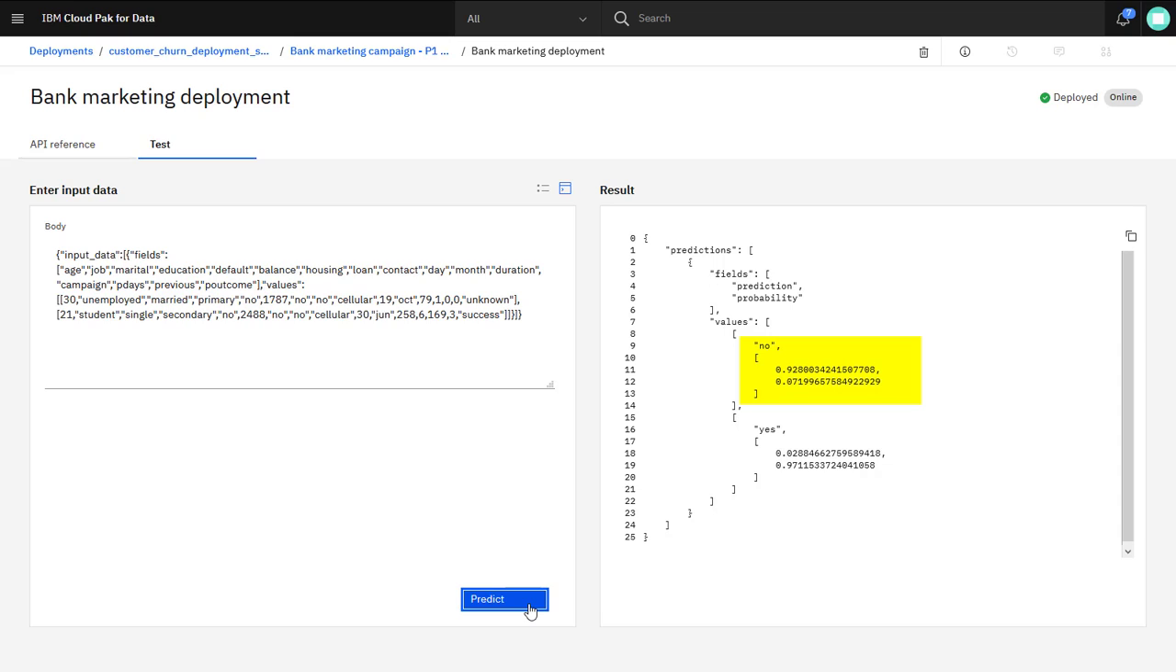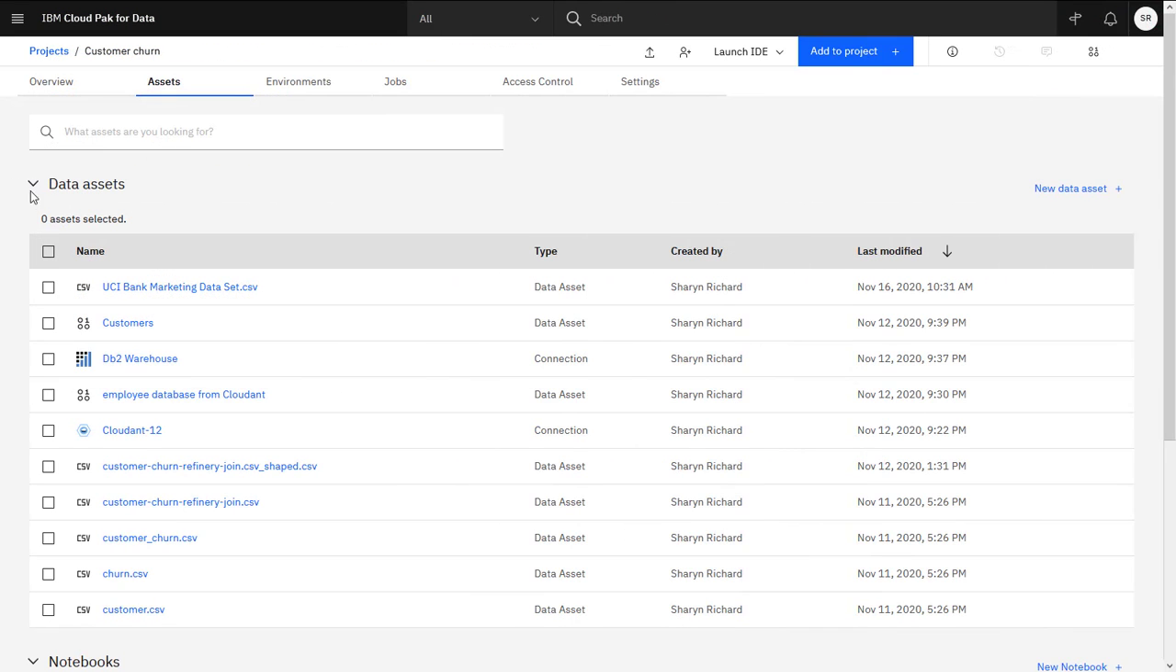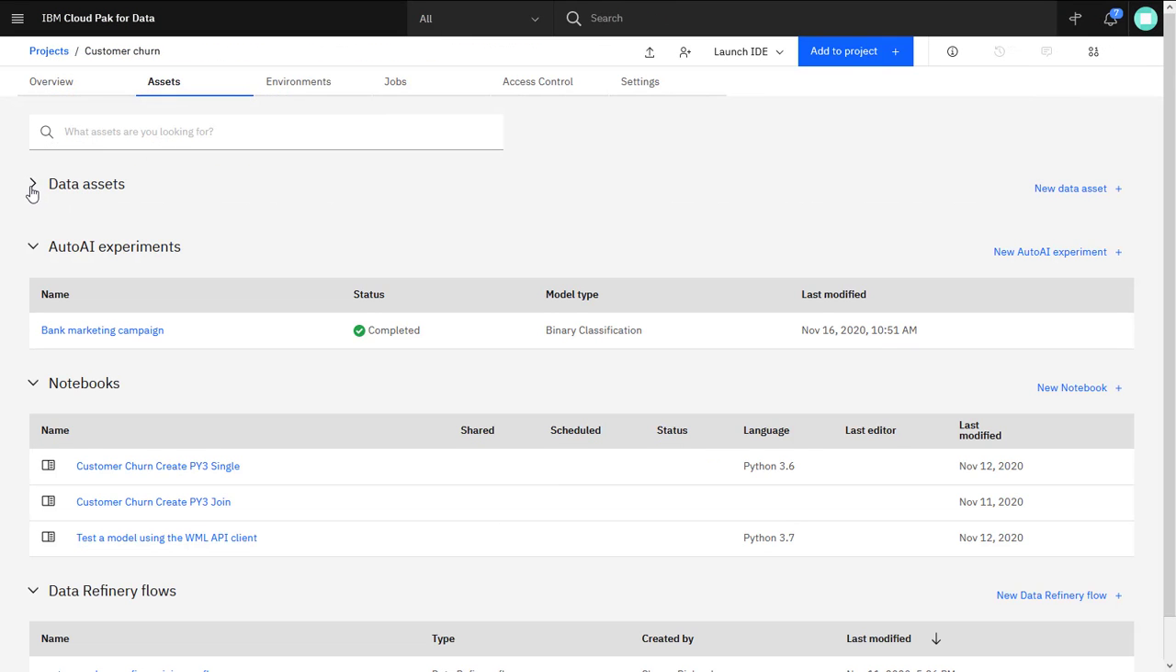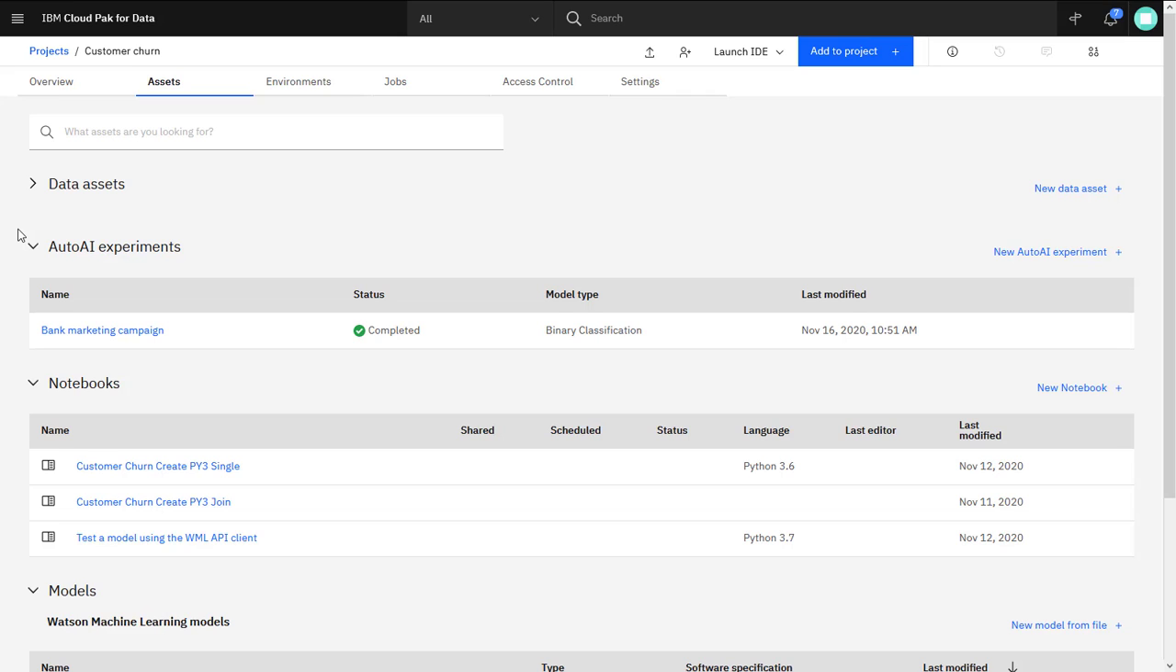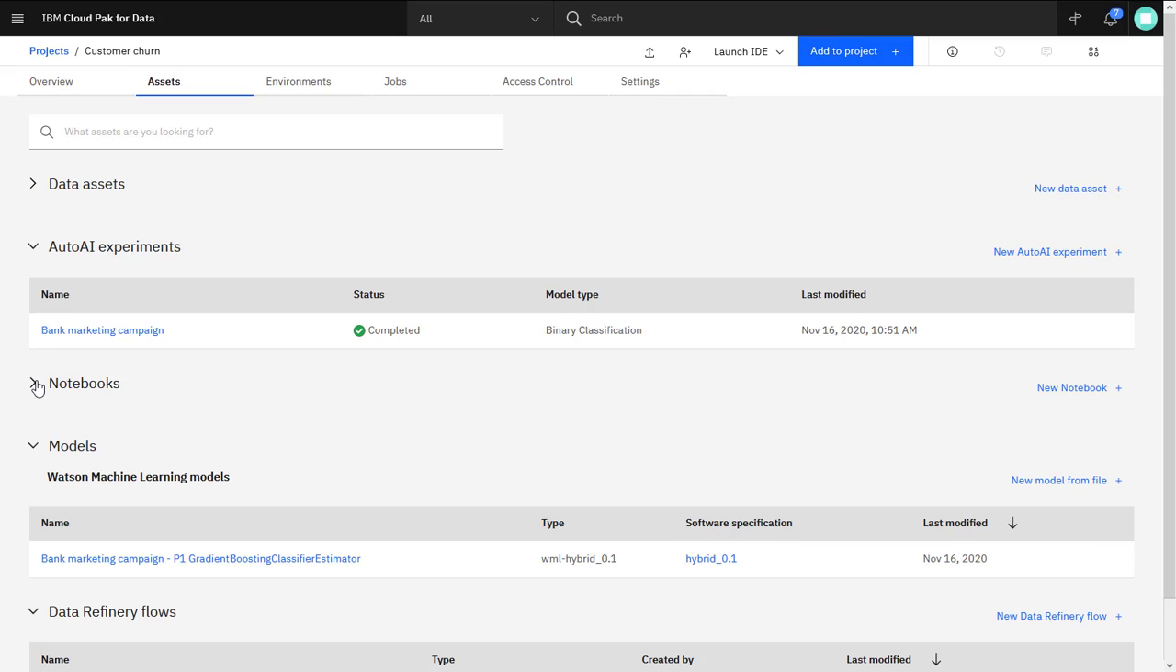This shows that there's a very high probability that the first person will not subscribe to a term deposit, and a high probability that the second person will subscribe to a term deposit. And back in the project on the Assets tab, you'll find the AutoAI Experiment and the model.